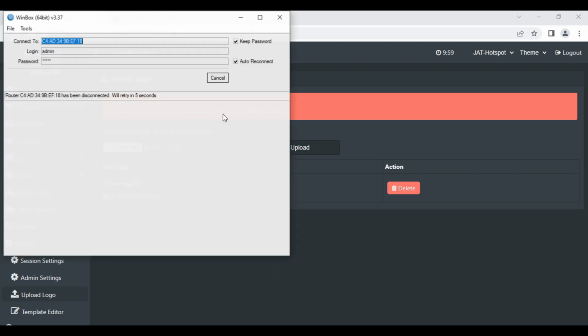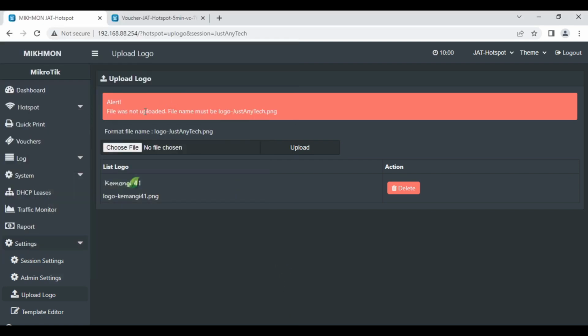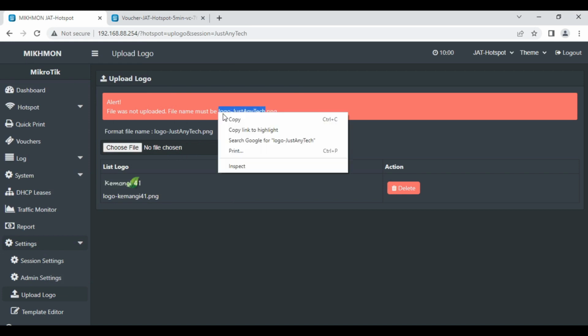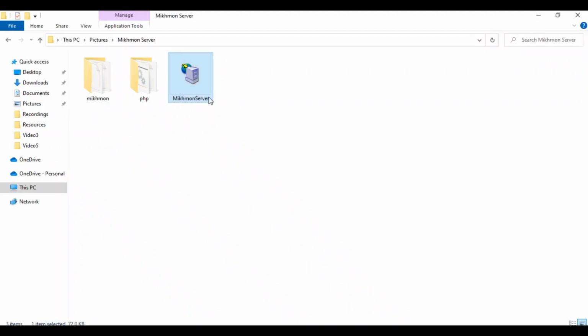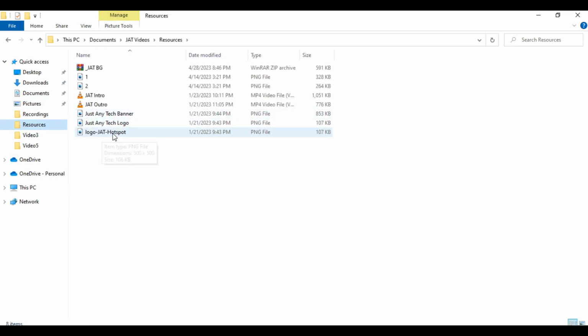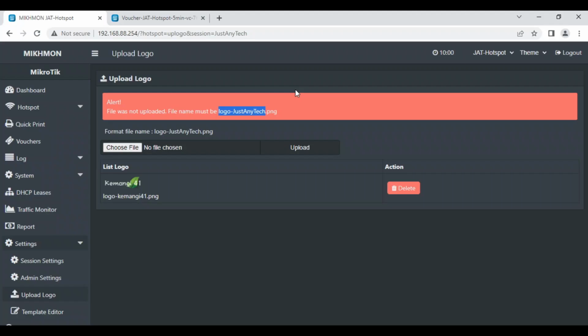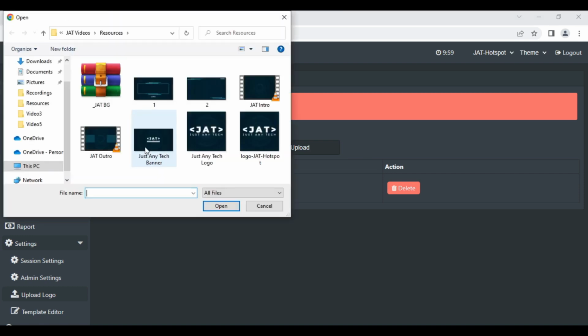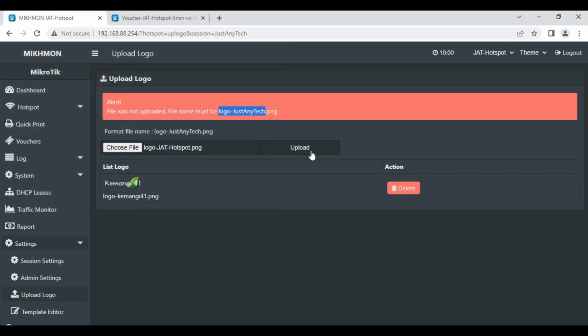Alright, that's what you can see. File was not uploaded. File name must be logo dash just any text. So just copy this one, then rename your file. So this one. So go to choose file again and click now the correct file name and upload.